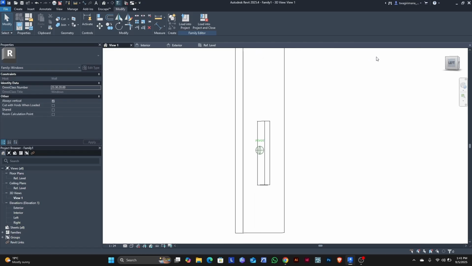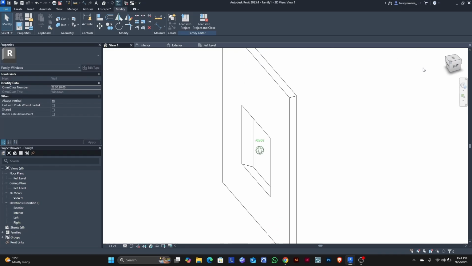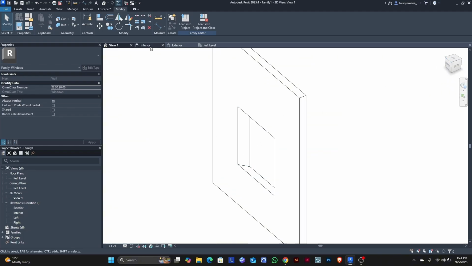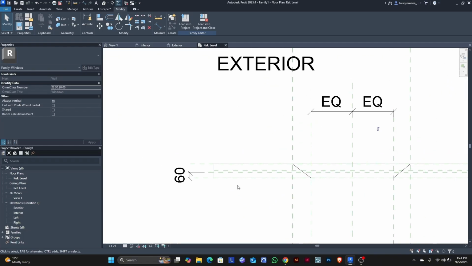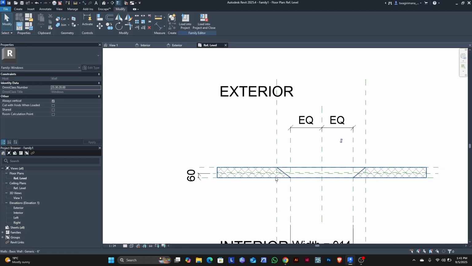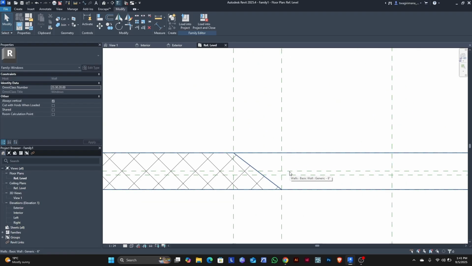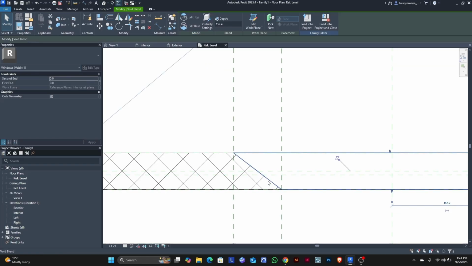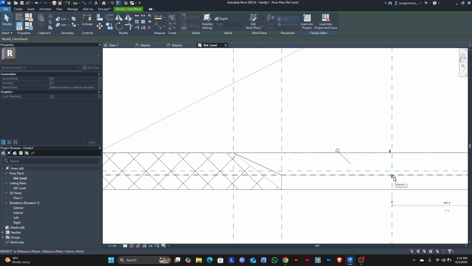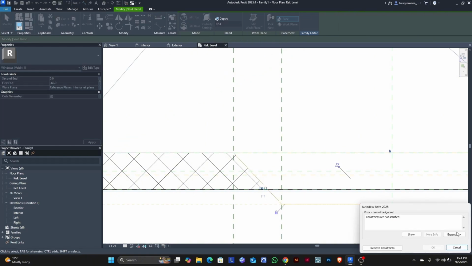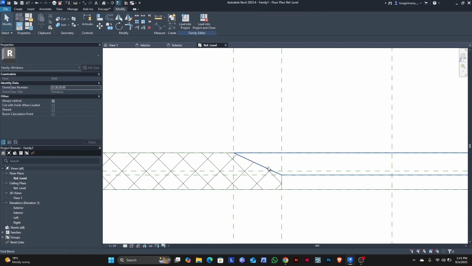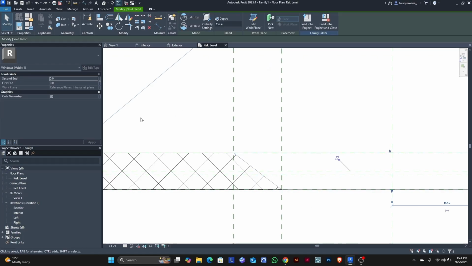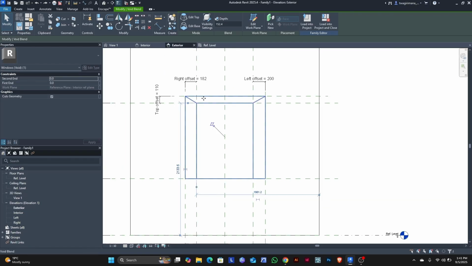But you have a bit of a mistake here, because this void blend is extending all the way to the interior, and that's not what we want. We want it to incline from the interior offset reference plane. So I have to just move it, then lock it. Oops, the constraints are not satisfied. So what I have to do is change the work plane. That's where the mistake is, I guess.